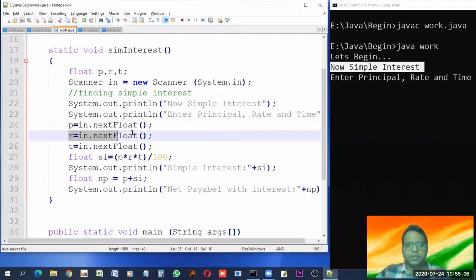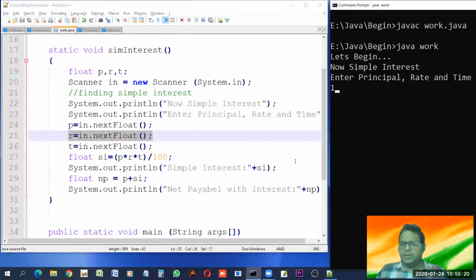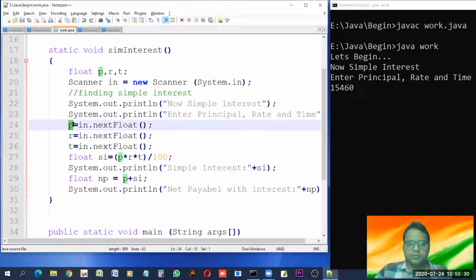Now this is executing. If you have practiced well, you must know what is happening here. It's waiting for your input through the standard input device, that is the keyboard, and you have to enter the principal amount. Any amount, say 15,460 rupees you have deposited in the bank. When I pressed enter, this went to the variable P. Which P? This P, which has been created earlier.